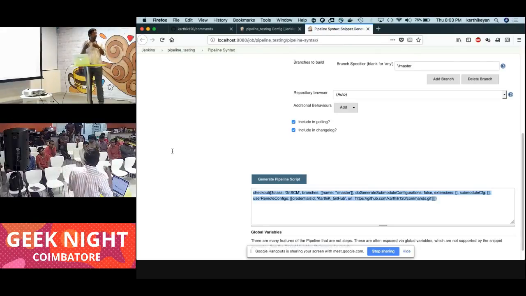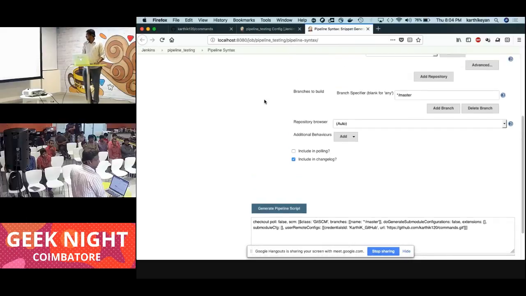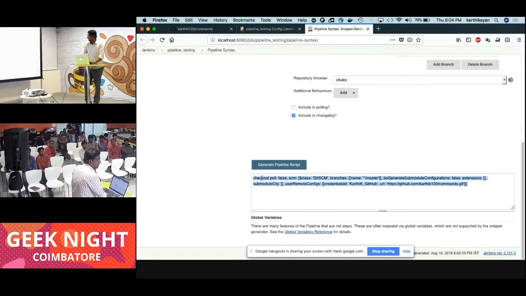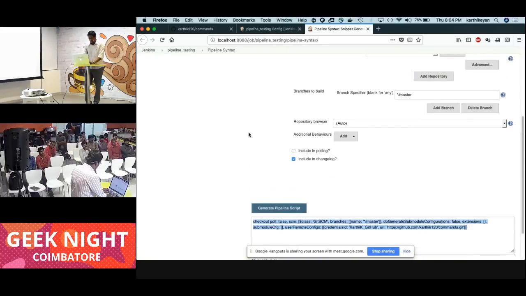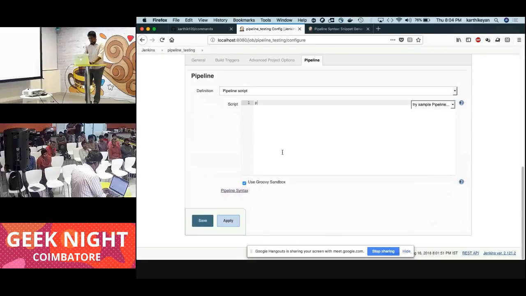You just have to learn it, get it once, so that your job will be repetitive of that same whatever the syntax will remain the same. Your scripts will vary. So here I said include in polling, include in change log. If I uncheck this and generate pipeline, the change gets varied as well, right? So now that you have this stuff, let's go and start the pipeline. Now I'll go back to this and say, let's start with pipeline.